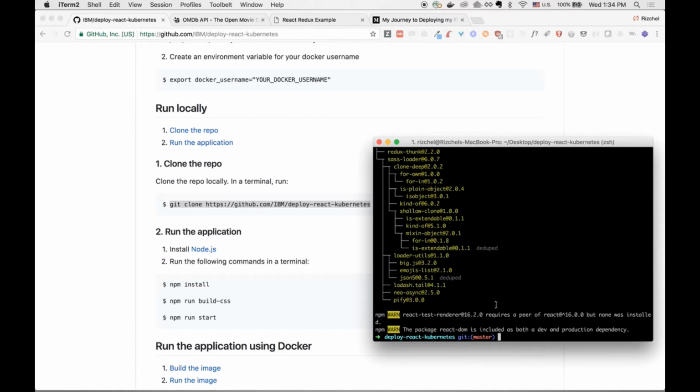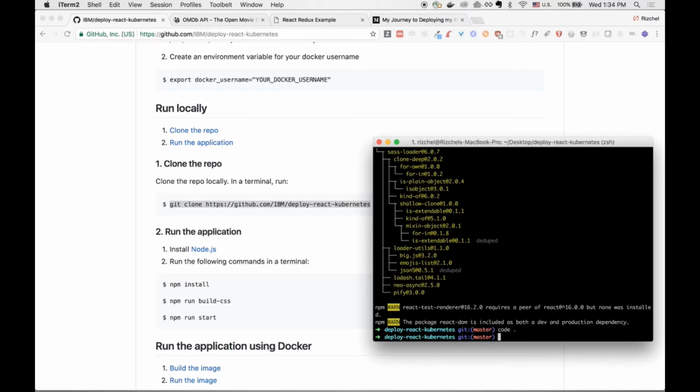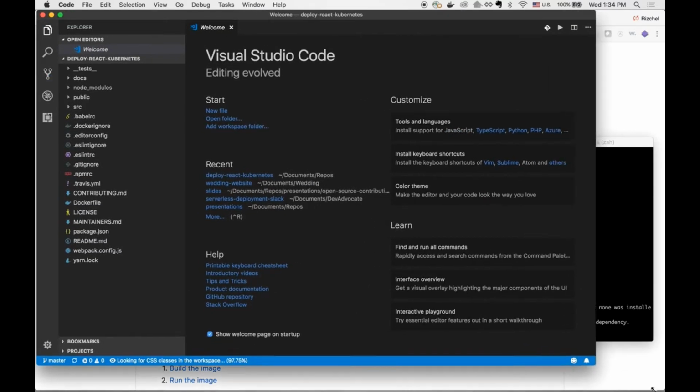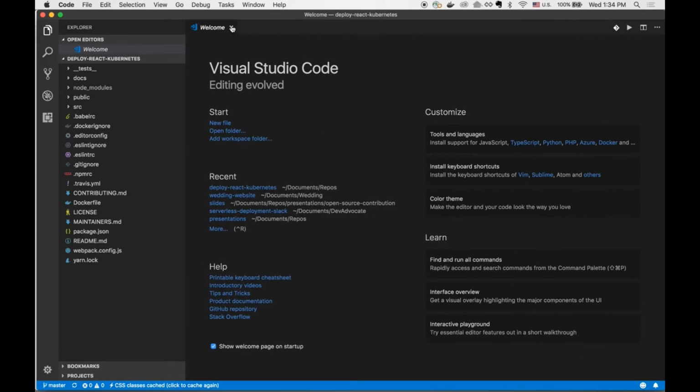Okay, so now we have it installed. Next, I'm going to walk you through the code to give you a little bit of background about it. So I am using Visual Studio Code. If you guys are familiar with it, it's just an IDE. I love it.